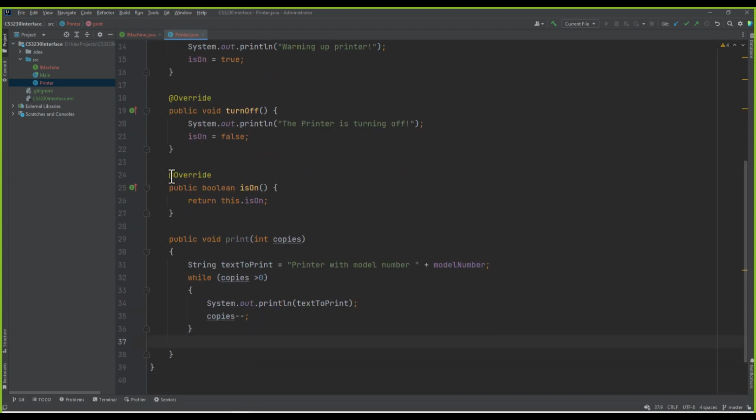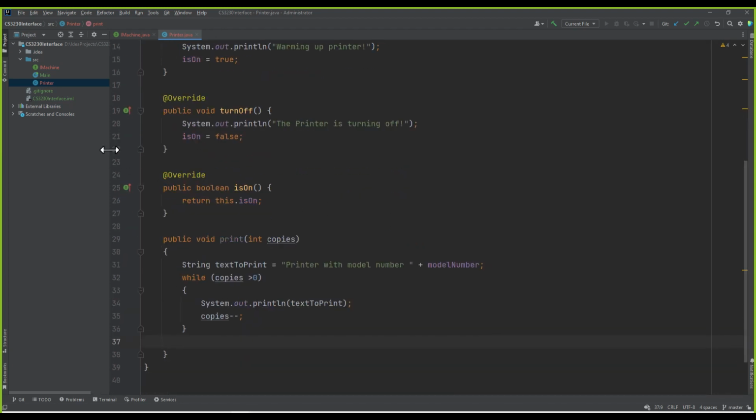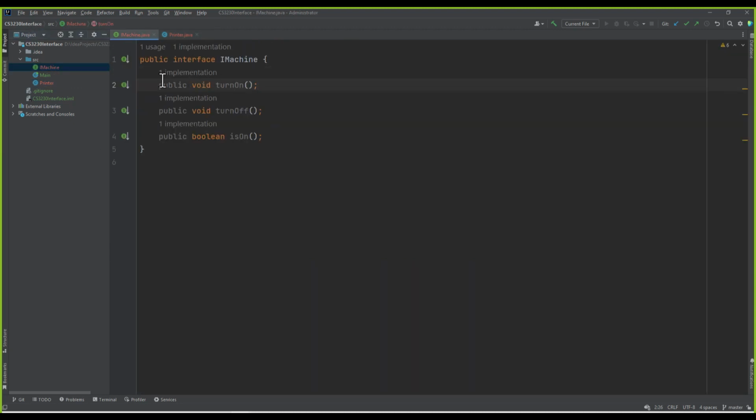Okay? This represents how we define our own interface. This iMachine is defined by ourselves, and there are many existing interfaces defined by the Java JDK library. It came with the library, and we can directly utilize them. Right? We can directly utilize. And let me show you one example.